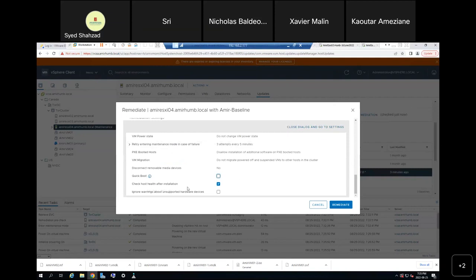Check host health after installation. Yeah, it's okay. After whatever updates you've installed, check the health of the host. Ignore warnings on unsupported hardware. That's what I'm going to select. Suppose there are some warnings, please don't stop my updates, right? Just keep going. Maybe you know that there is incompatible hardware connected to this hypervisor, and you want that error to be ignored by this maintenance process, right?